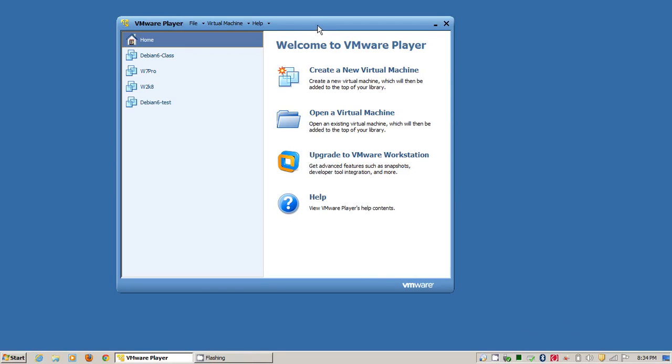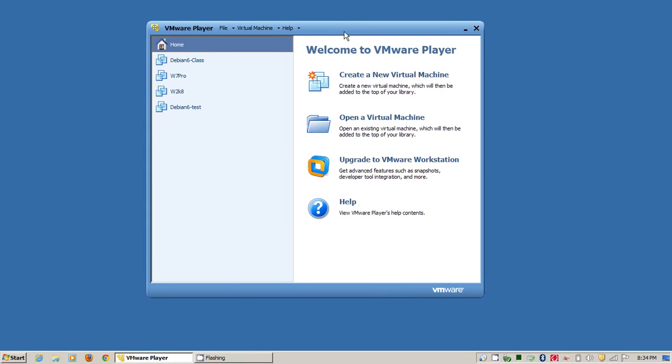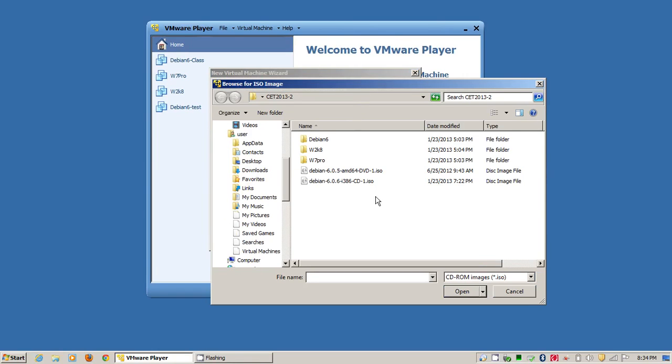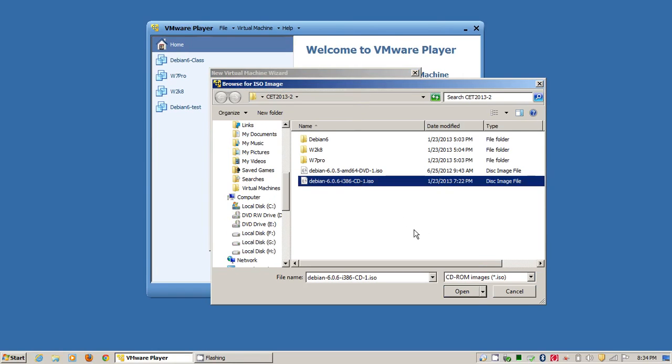Okay, welcome. We are going to learn how to install and configure Linux Debian 6.06 or 6.05, it doesn't matter. This is a virtual machine. We create a new virtual machine. Right, we're going to select this image, the ISO. We're going to install this i386.